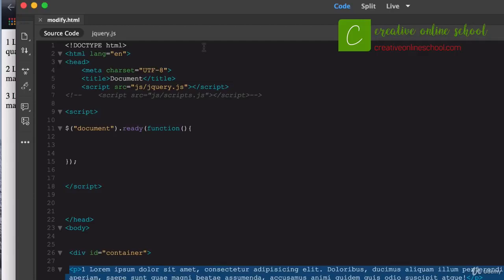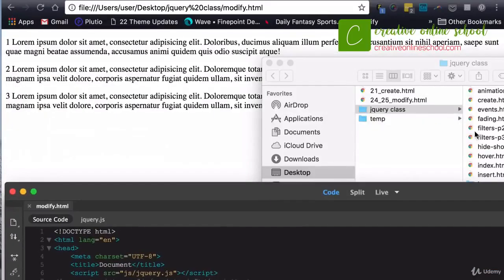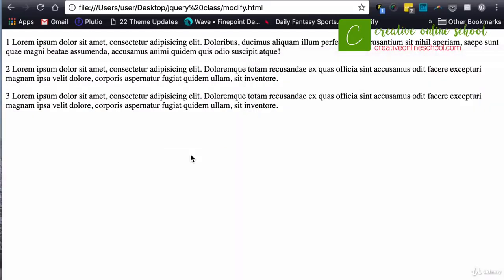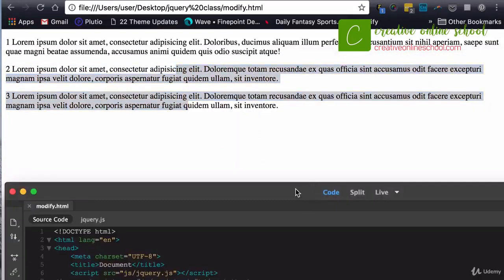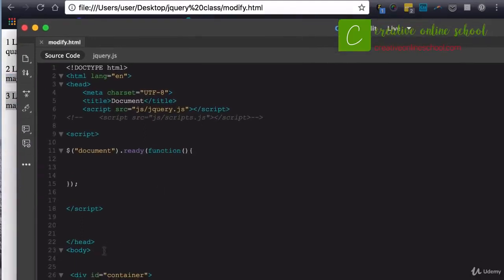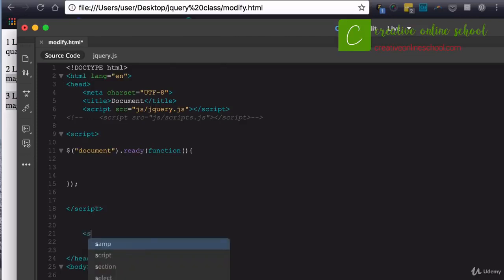So as of right now, if I were to save that and go to my documents here, alright, so we've just got 3 paragraphs of just basic black copy, nothing special going on here. So what I want to do is within the head of my document, I want to create a style that I want to modify using the jQuery. So let's go ahead and call this, I don't know, color box.